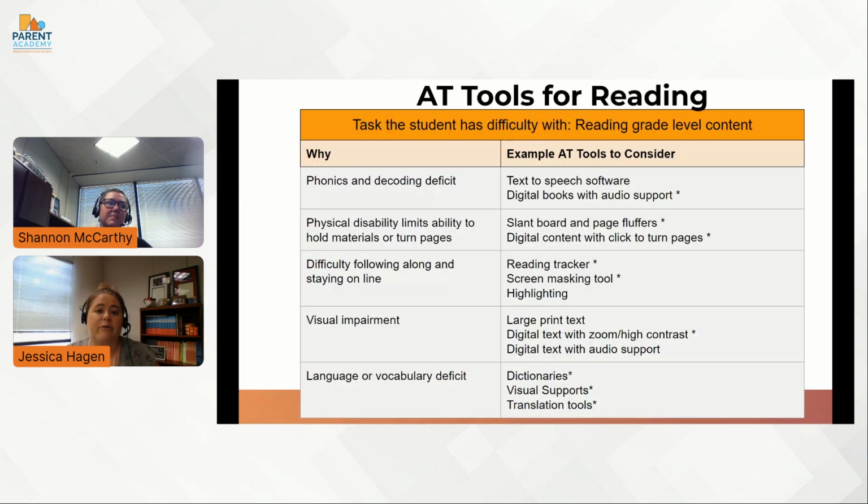First, we're going to look at reading. Exploring these examples will help you understand and support assistive technology use for the student that struggles with reading. The first step is understanding the task that the student has difficulty with. So for example, the task that this student has difficulty with is reading grade level content.